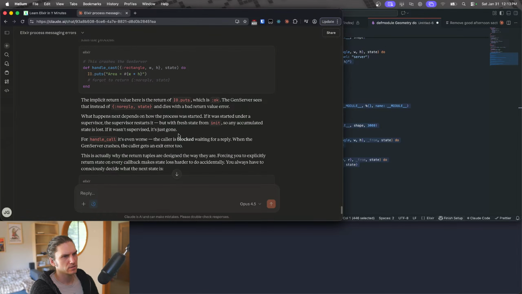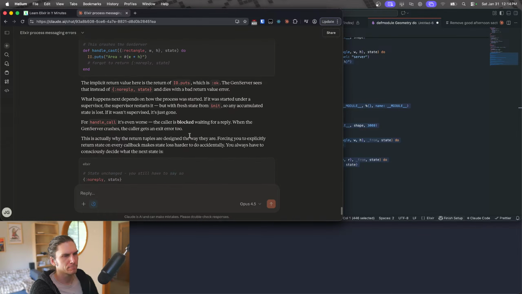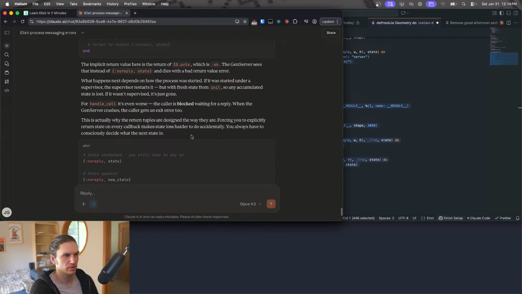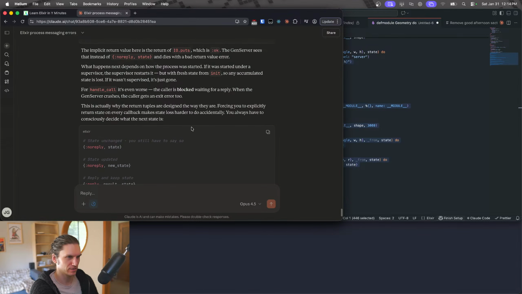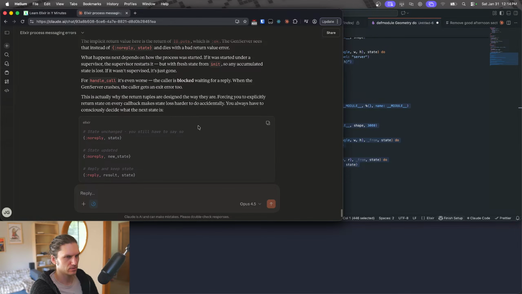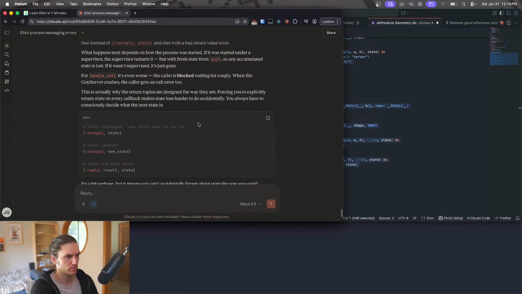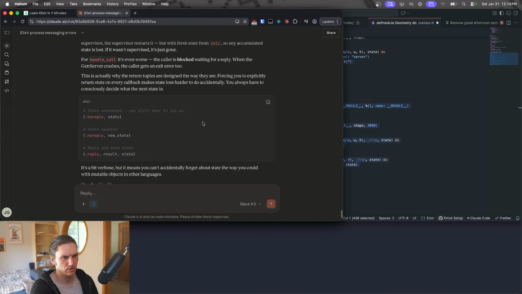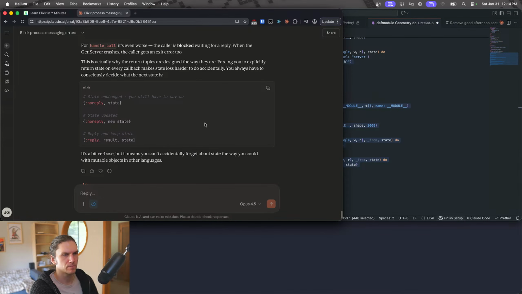What happens next depends on how the process was started. If it was started under a supervisor, the supervision tree restarts it. For handle call, it's even worse. The caller is blocked waiting for a reply. When the GenServer crashes, the caller gets an exit error too. It's actually why the return tuples are designed this way. Forcing you to explicitly return state on every callback makes state loss harder to do accidentally. You always have to consciously decide what the next state is.